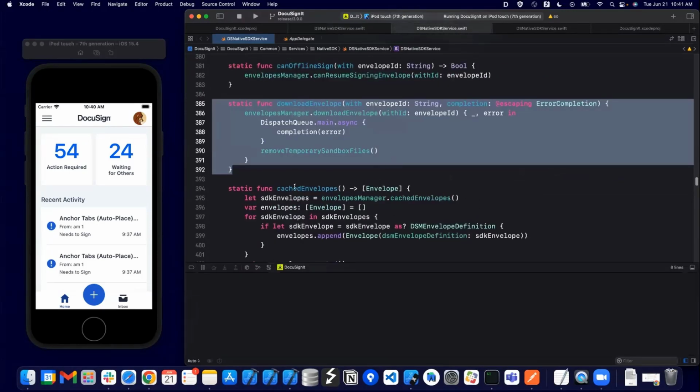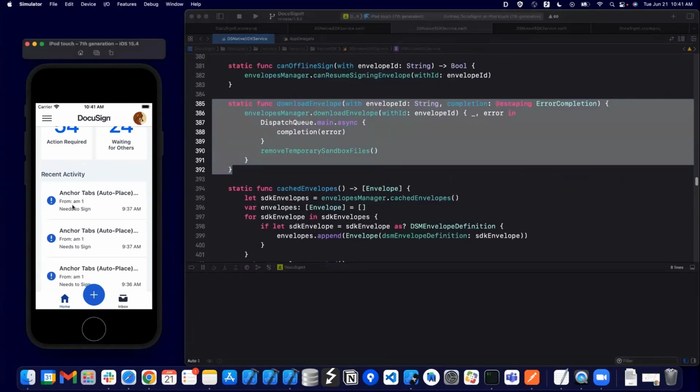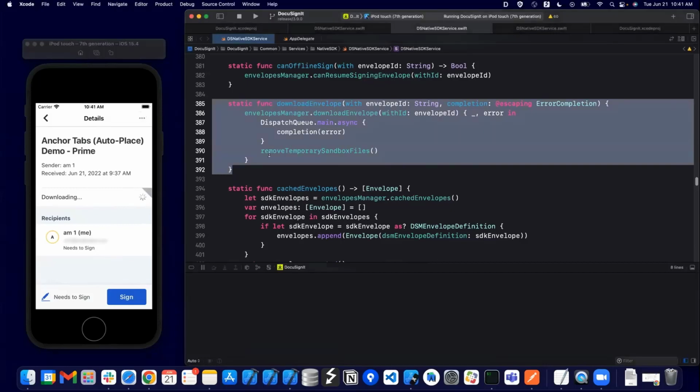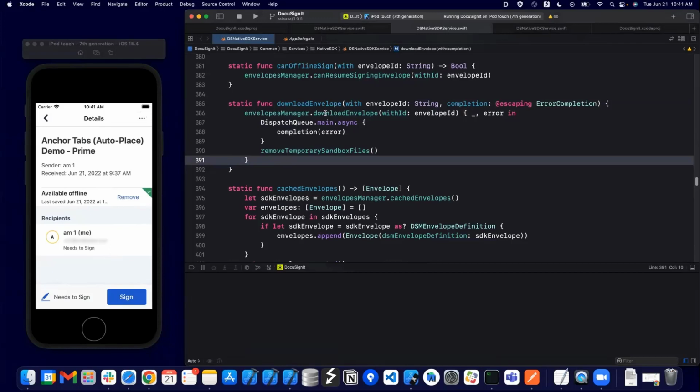Now, I have these envelopes already sent. Let's take a look at how we can download it. I could tap on the download and offline envelope, and it would end up invoking this function, which invokes the download envelope with envelope ID function on the envelopes manager.